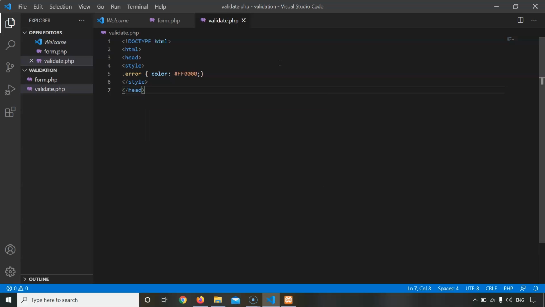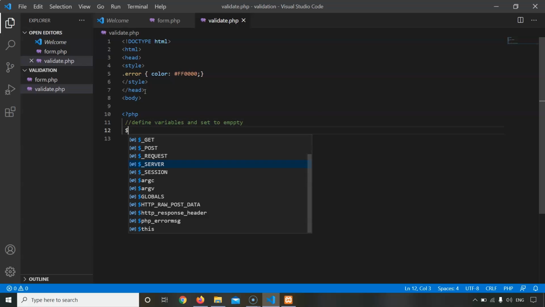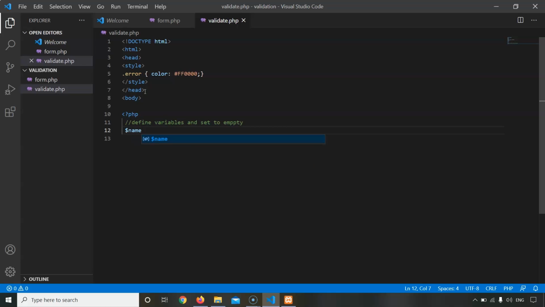Now I've added some color for the error that will be shown in the form. Again, let us write a comment for it, define variables and set them to empty, and our variables would be name err, that is error.